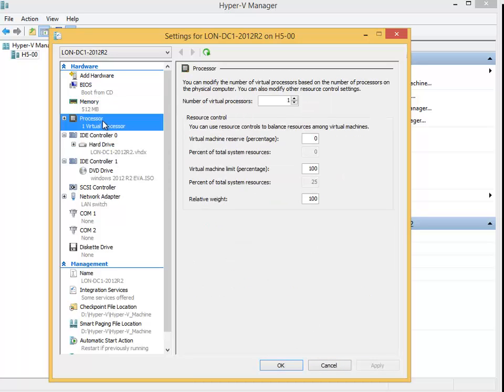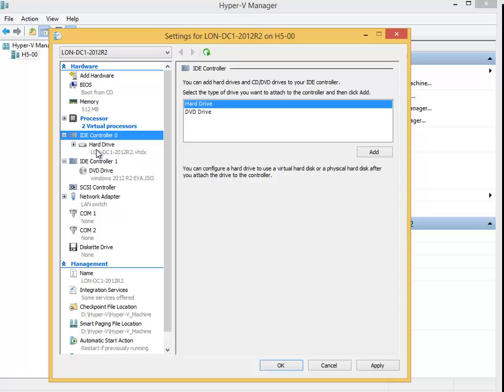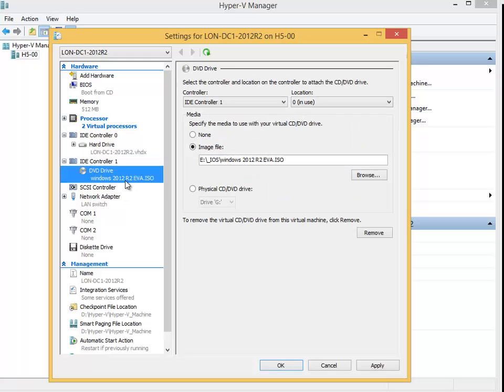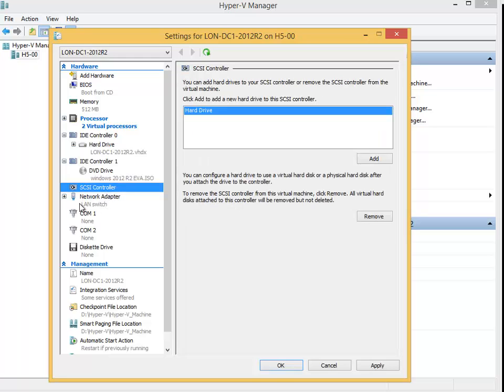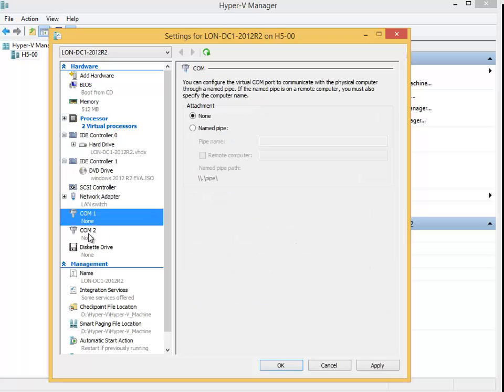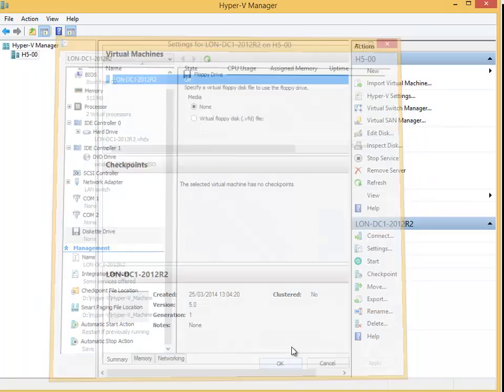Then I go to processor, and I'm just going to add another processor. IDE controllers, we have IDE controller 0, which has a hard disk. That's my default hard disk that I created, and the DVD drive ISO image, that's IDE controller 1. We don't have a SCSI controller installed. Network adapter, we have 1. Then COM1, COM2, and diskette drive, or floppy disk. Click apply. All done here, and okay.